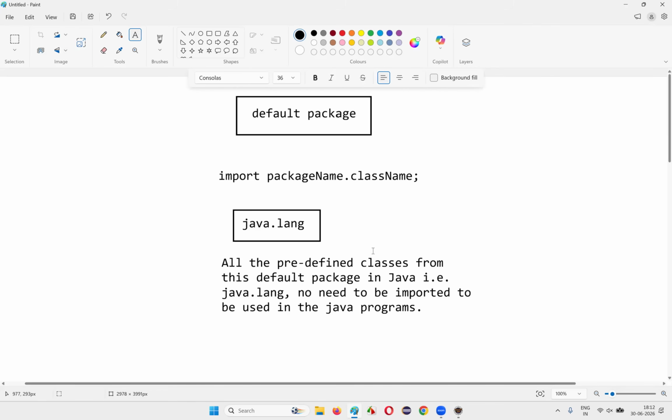So hope guys understood what exactly a default package is, which predefined classes used in the Java code you have to import, and why you don't have to import the predefined classes coming from the default package. Hope you understood in this session.